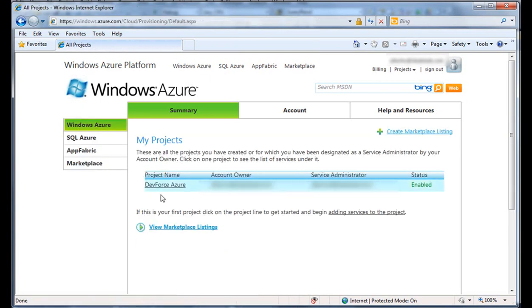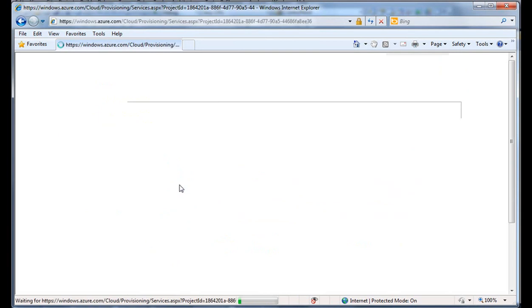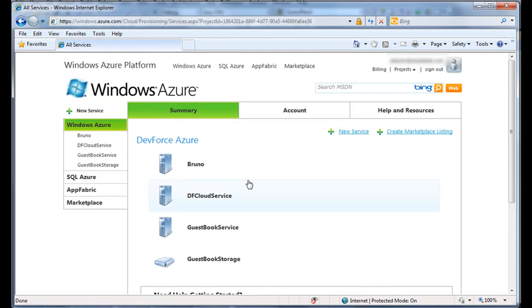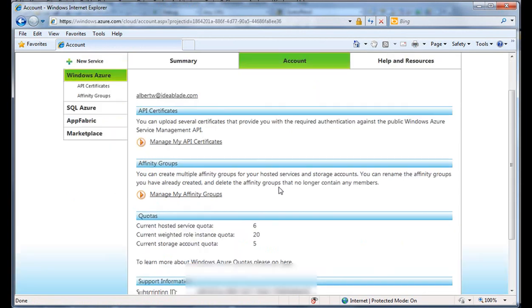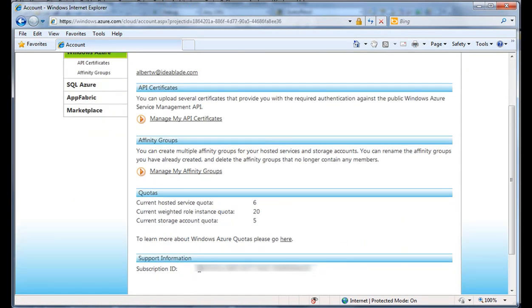Go to account. That should have the tab for account. I always thought I had to do something like this. Yeah, select your project and then go to account. Okay. There we go. The subscription ID. Yeah. And we're going to copy that into this wizard we're using here.